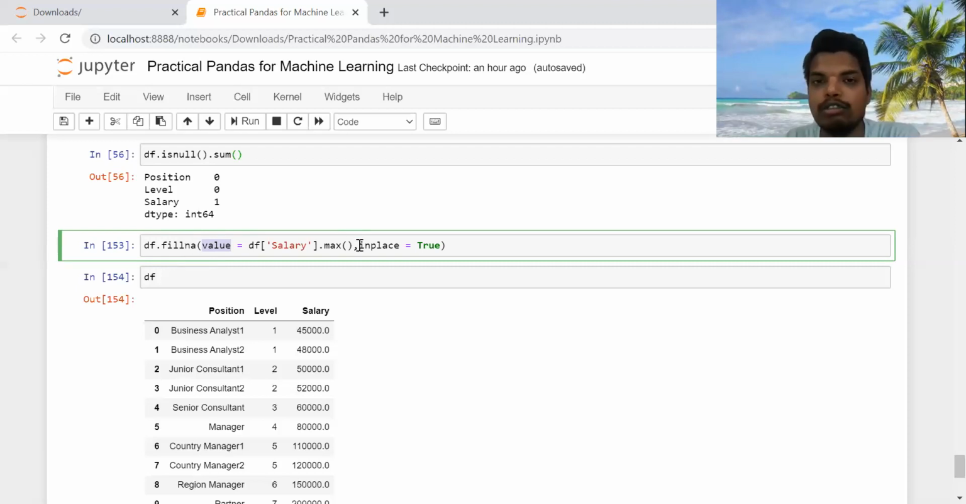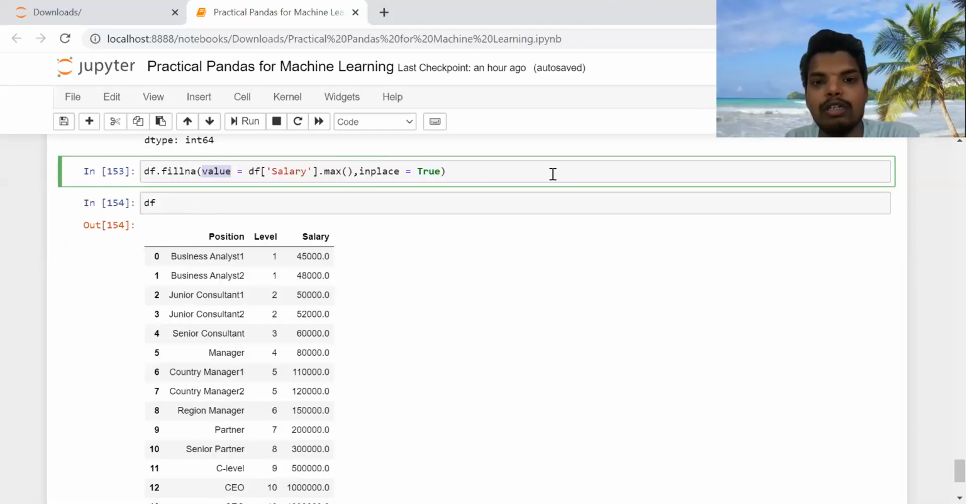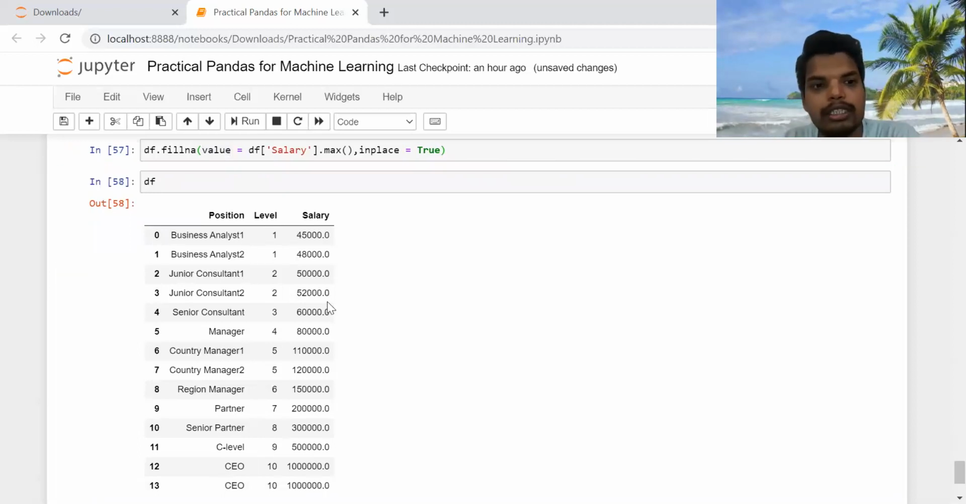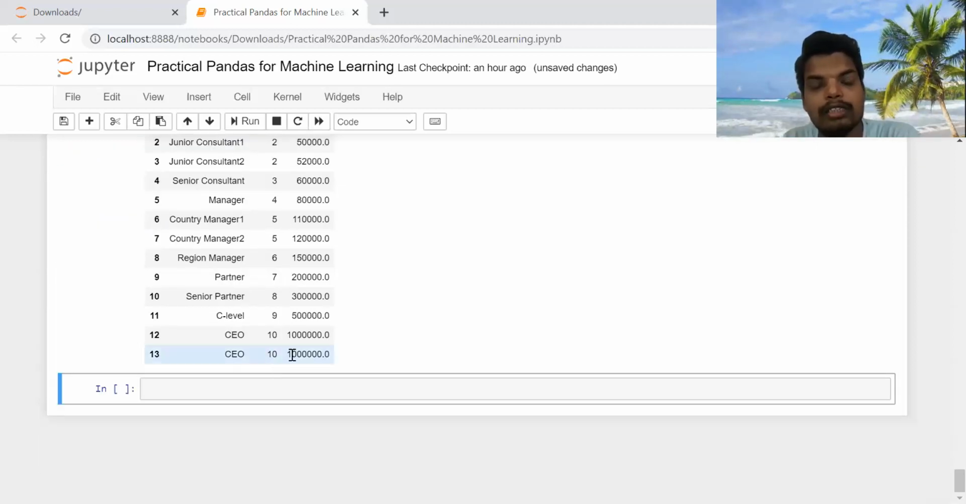And inplace equals True, I have already explained. With the help of this, you can commit the changes. So now if you just execute this and look at df, our data set is now containing the value. It's now not the NaN, now the value is present. So this was the data frames.